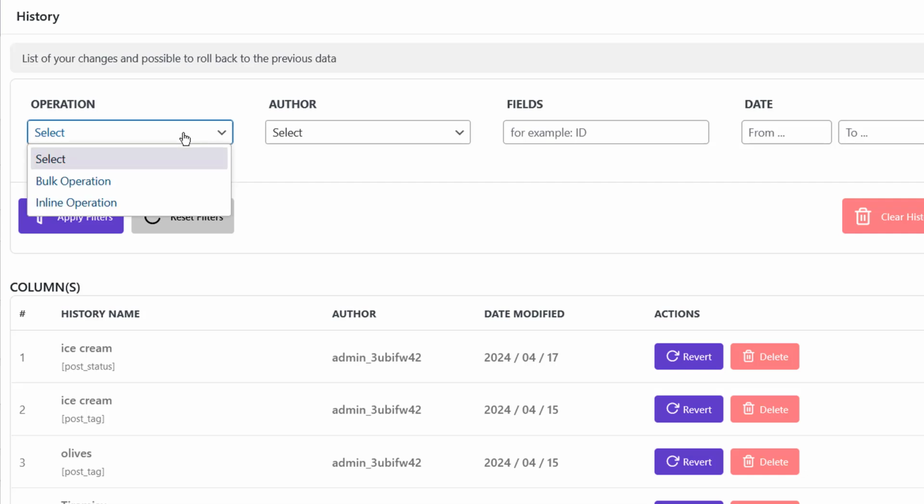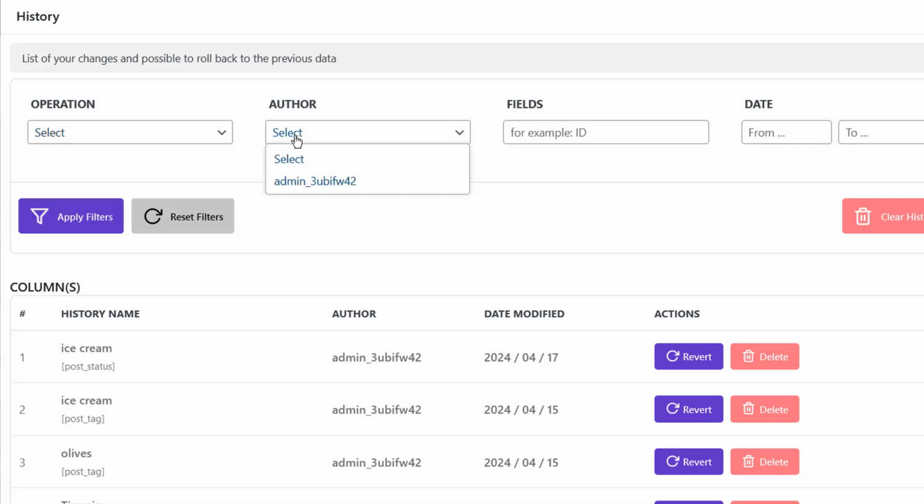Operation. In the Operation combo box, you can choose if your changes were made by bulk operation or inline operation. Author. A list of all authors that have made some changes in the post fields is provided in this combo box, so you can filter those changes that were applied to the posts by a specific author.